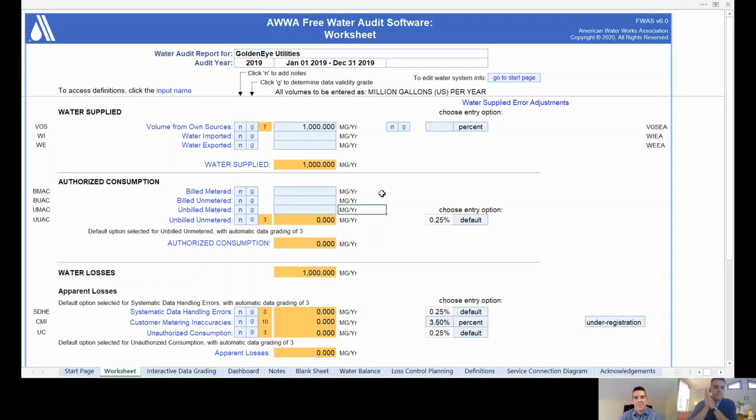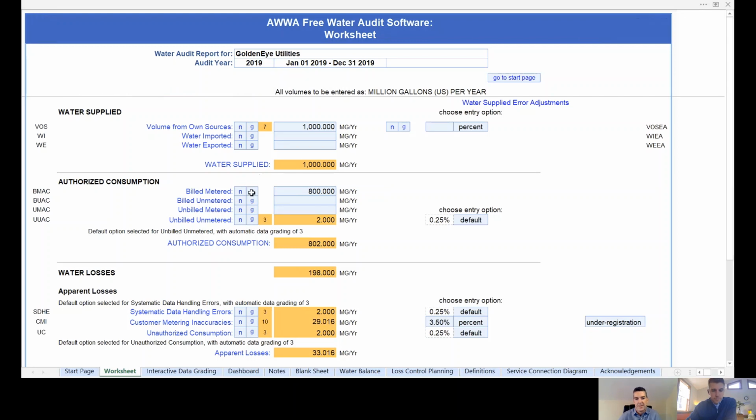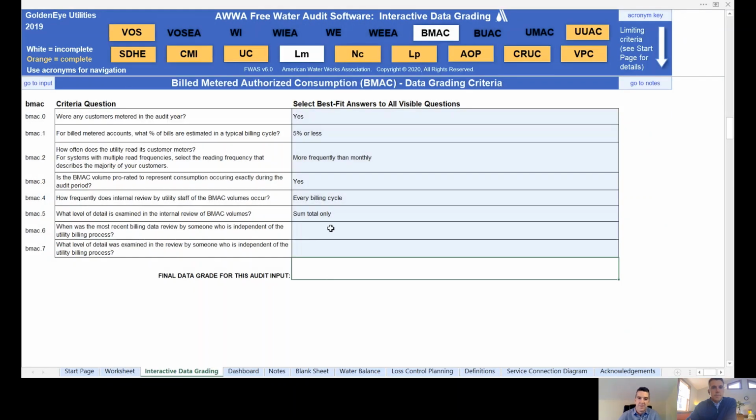There certainly are a lot of new features in version 6 that are going to help streamline the user experience. And I want to demonstrate a couple of those today. Namely the interactive data grading and the new and improved dashboard. To guide us in there, I'll start on the worksheet and I'll enter a value for the billed metered component. Instead of selecting a best fit grading as I would have done in previous versions, I'm going to click on the grade button, and that's going to take me over to the new interactive data grading worksheet.